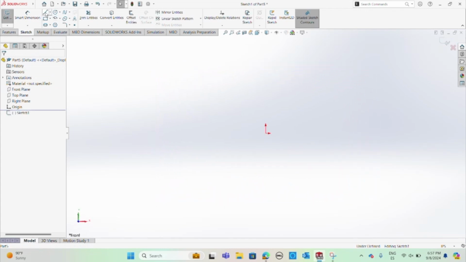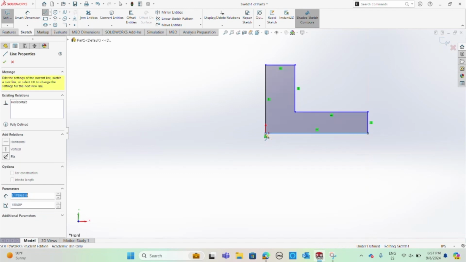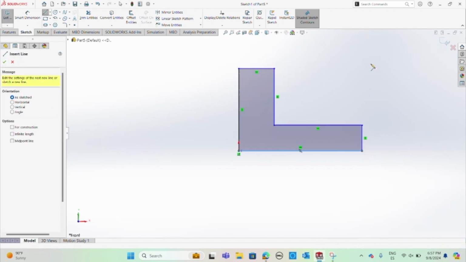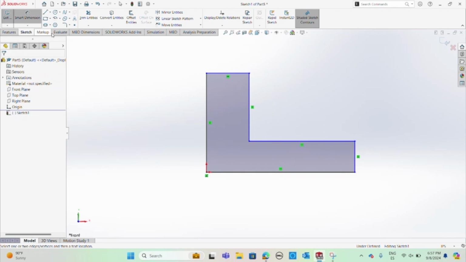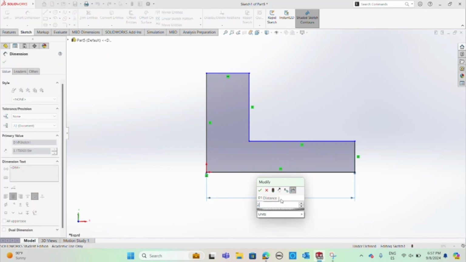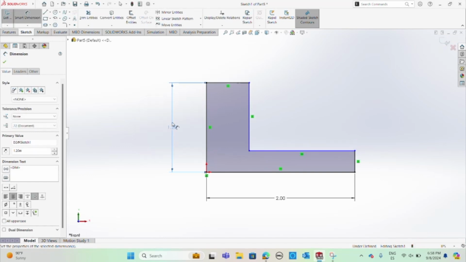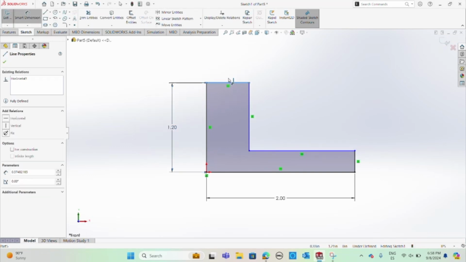Select the front plane and begin by drawing a 2D L shape using the line tool. While doing this, make sure the lines are straight. Then, use the Smart Dimension tool to set the correct dimensions to 2 inches by 1.2 inches. As we make this, we can also see that we must correct our height and make it 0.5 inches to both sides of the L shape.